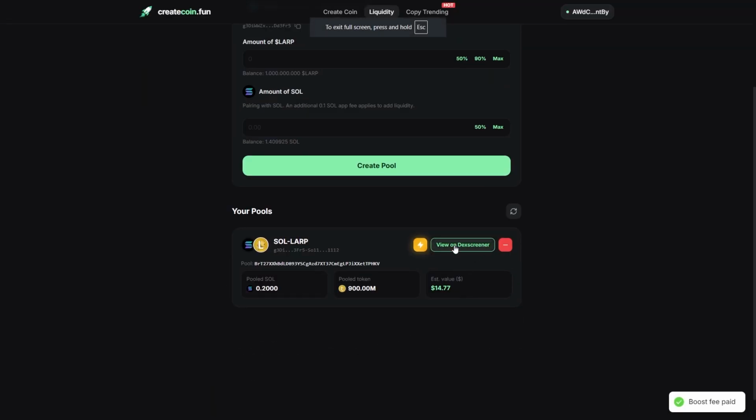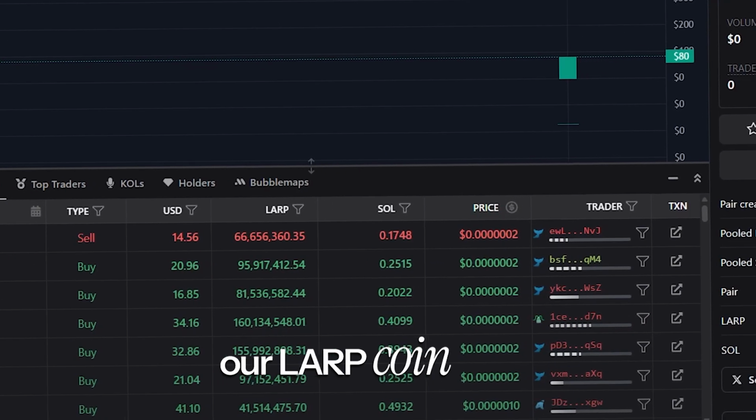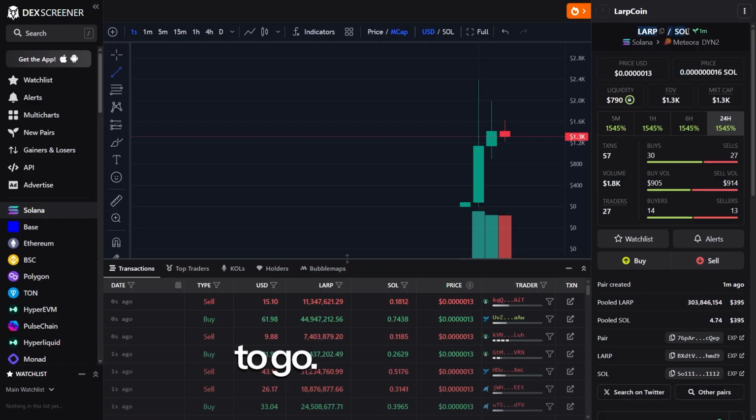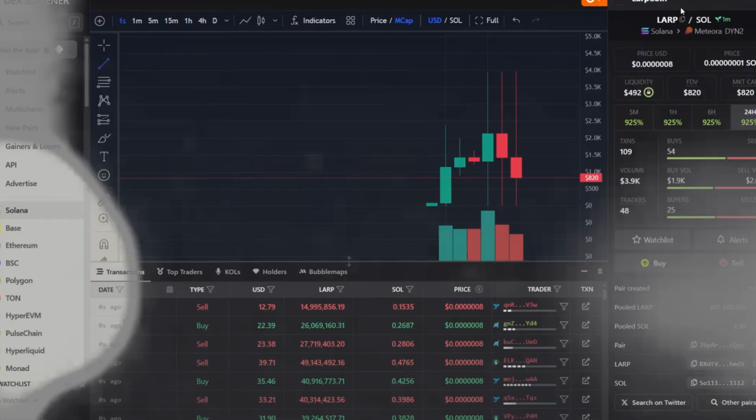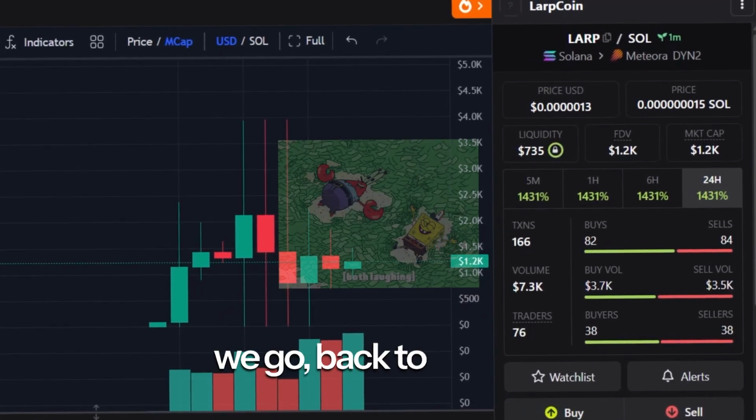So we're going to hit DexScreener, and we are going to have a look and see how our coin performs. So we're starting at 0. Of course, you can see that our LARP coin is on the Meteora market, ready to go, and already our market cap has breached the 1k mark, or at least it did briefly. It will go back up soon enough. There we go, back to above 1k.